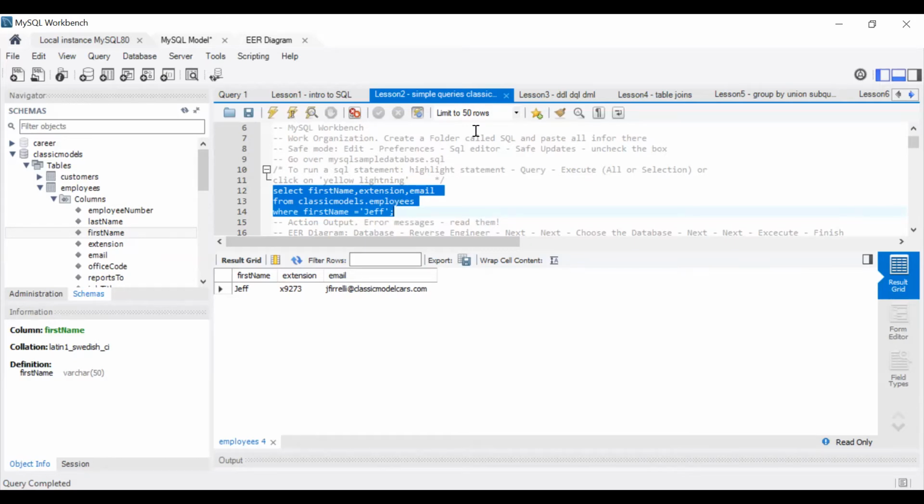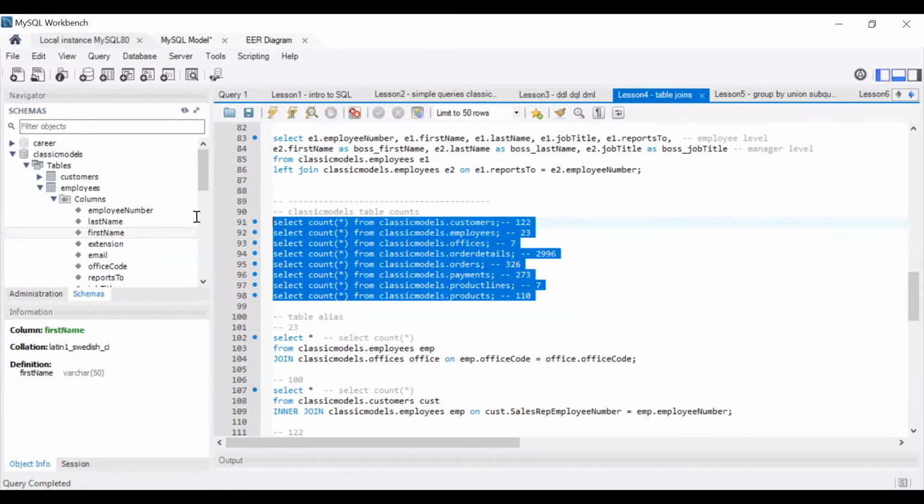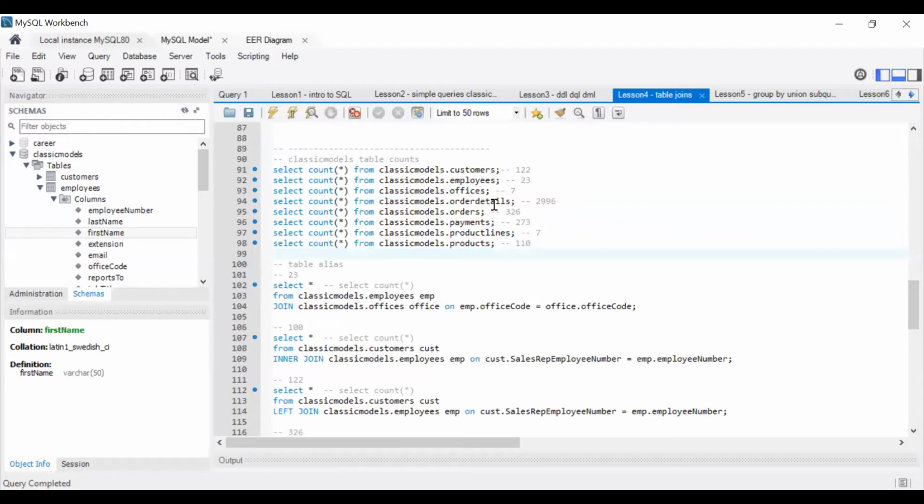So let's look at the table joins. Classic models, right? Let's look at the classic models. Well, first of all, if you ever need to know how many records are in each table, because sometimes that information is important, right? How many records do we have? You type select count star from database.table.